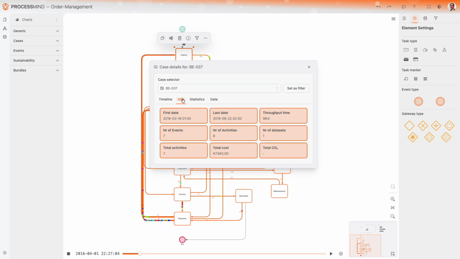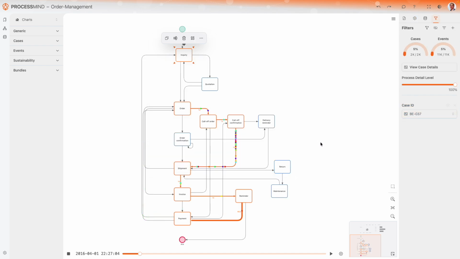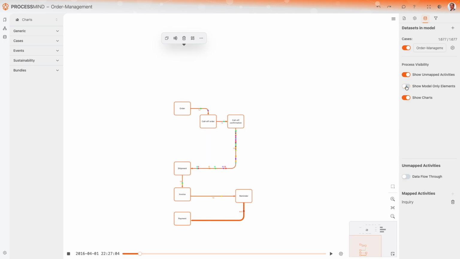I can also go into other areas of the process saying, hey, what's the info there? Or I can even set it here as a specific filter, only zooming on that particular case. And what you see here is again that I have the model combined with the data. If I only want to have representation of the model, I can see it over here and I can see all the steps that were taken by this one particular case in this order, and again see here that there's a lot of time wasted here from the reminder to the payment option.